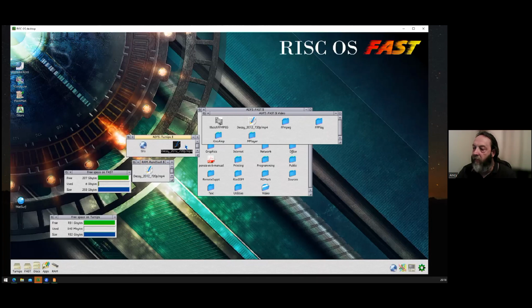It's not messing about in terms of that. Even if I copy it direct from one disk to the other, it's not particularly sluggish in terms of how fast it does that.